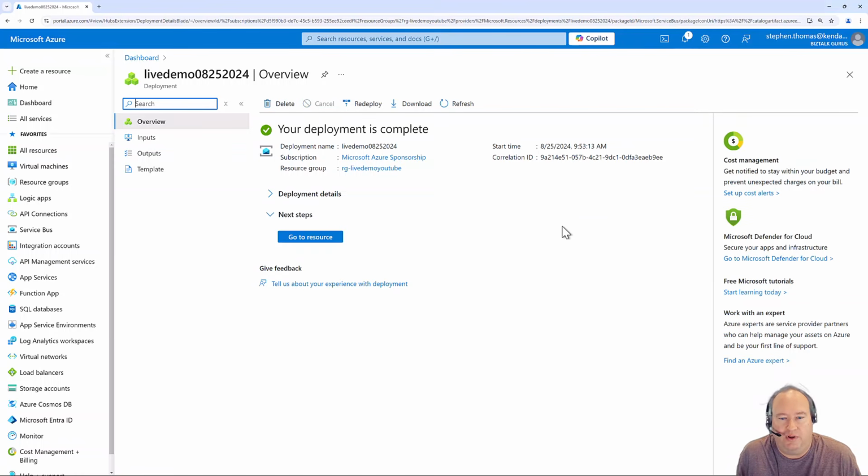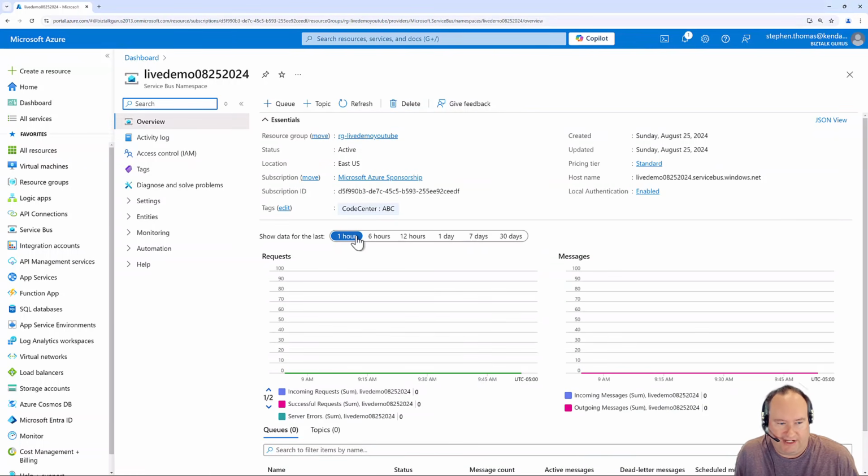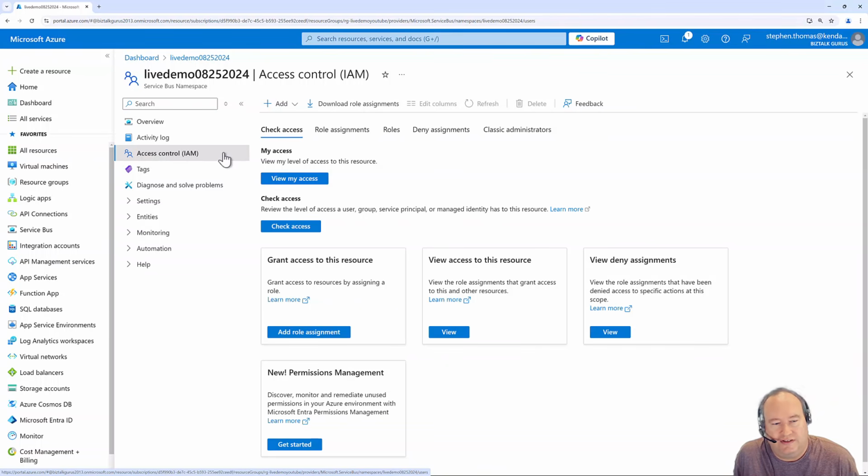Okay, now the deployment is complete. I'm going to jump to the resource by clicking this button. And here you can see my new Service Bus namespace that I have created. A few things we'll take a look at over here on the left side is some overview information. You have your access control information here. This is to give you resource level access to the Service Bus namespace. This is going to be at the Service Bus namespace level, and you can add different role assignments and add different users here as you see fit.